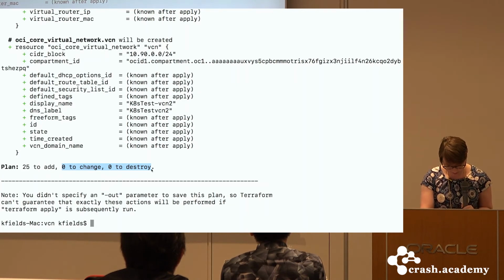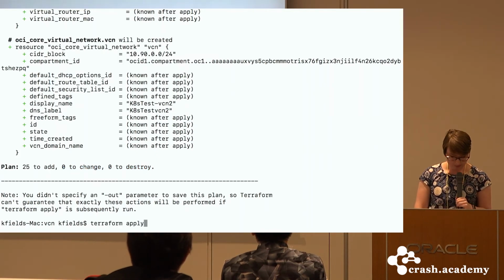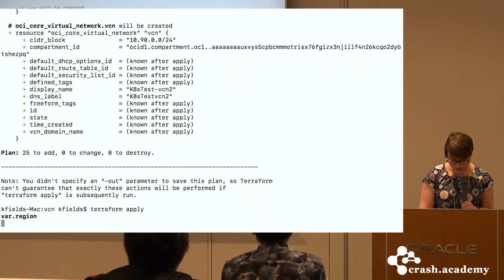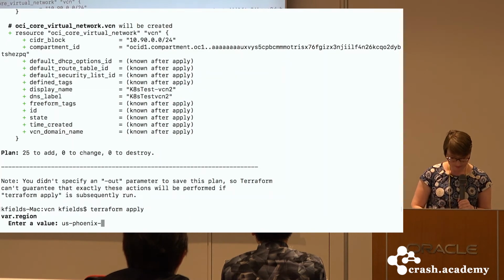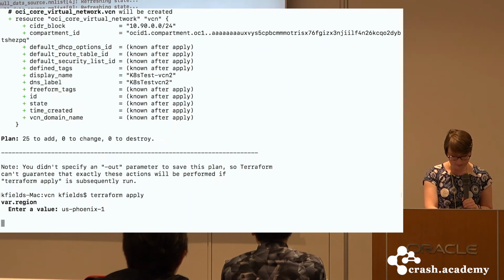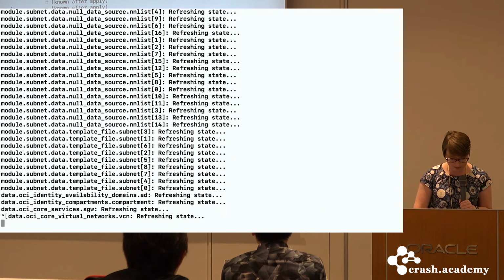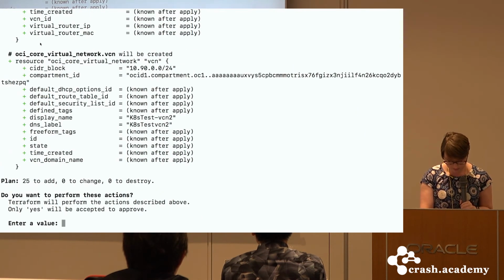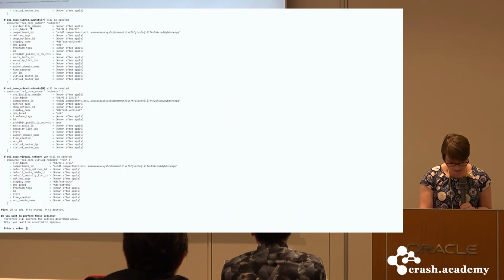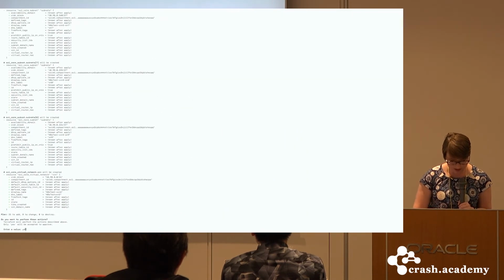So let's go ahead and run this. By running terraform apply, and again, I have to specify which region. Okay. So that's going to be running for a little bit. And I have to tell it that I do want to do that, so yes.